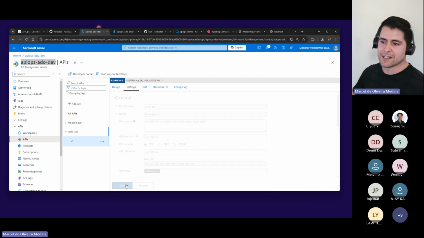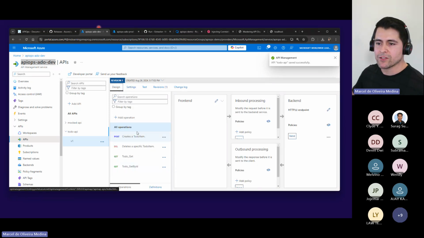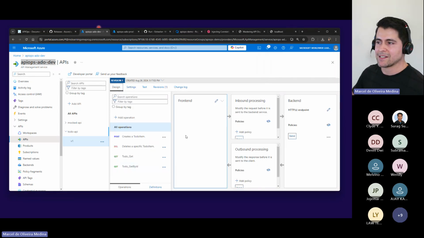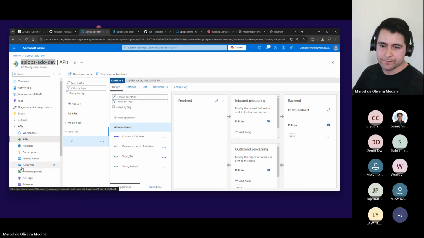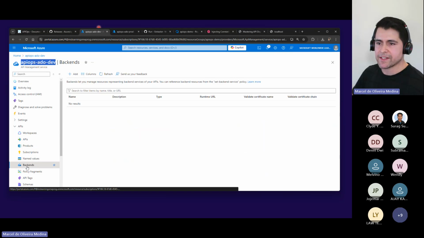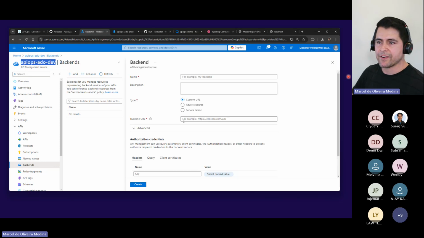I'm gonna save this, just remove. But what I want to do is to add a backend, because from there I can send the request to a real service, okay? I'm gonna create this service in here first. And for this service, I have a predefined URL.